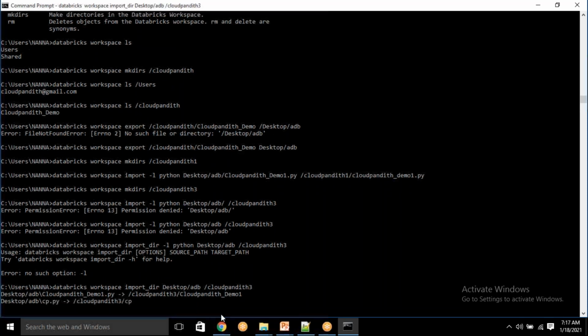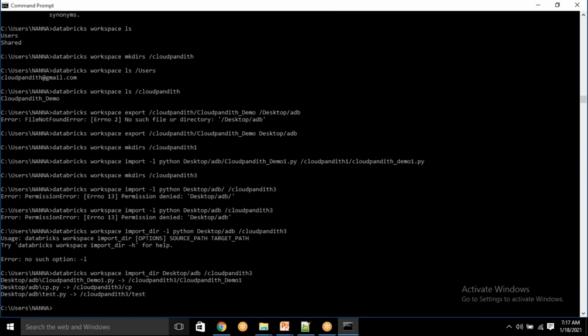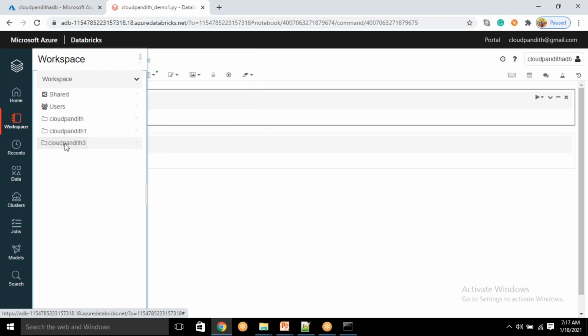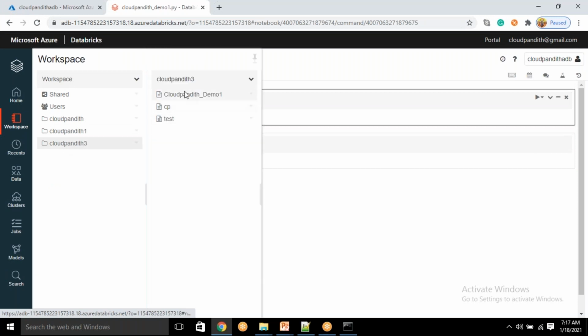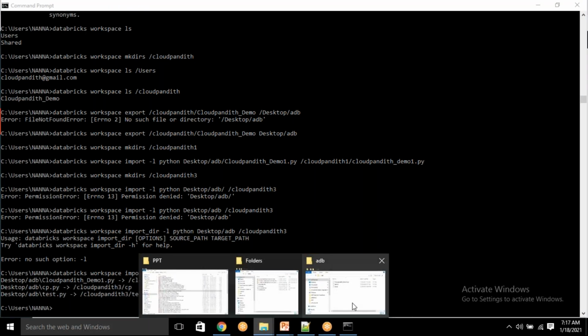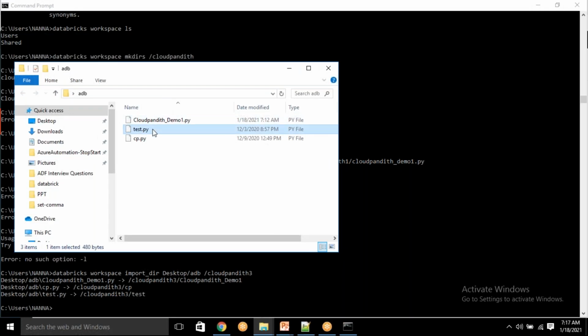Okay. Yes, see, it is copied one by one. Everything came. Let's go to Workspace. Click on the Cloud Pandit 3 folder. See, all the three files came. Now these three files I want to get back to my local system. So maybe what you can do, you just try to delete these three things from your local system.